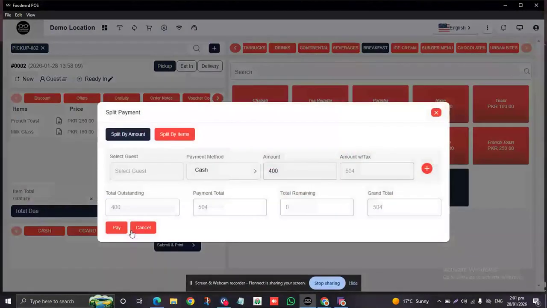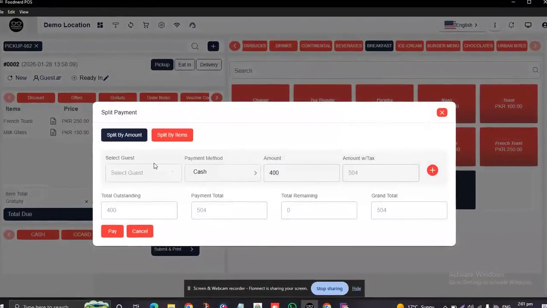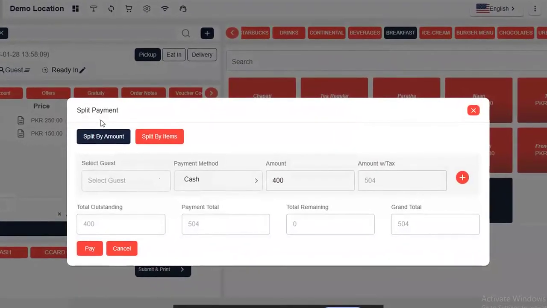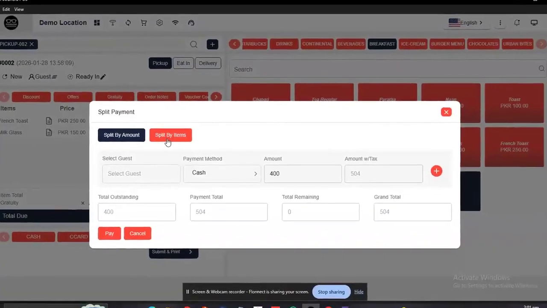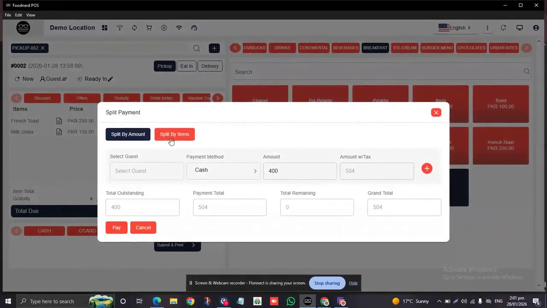Inside, you'll find two powerful and flexible options. First, split by amount divides the total evenly among your guests. For more precision, you can select split by items, so each person pays for exactly what they ordered. Let's explore split by amount first.